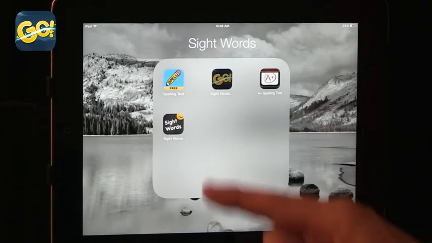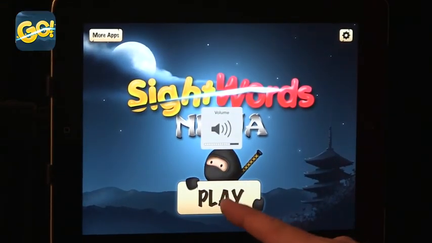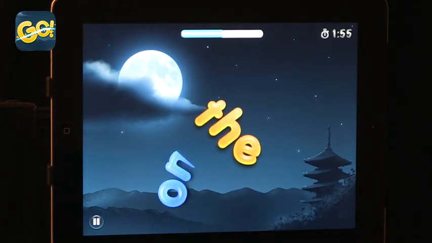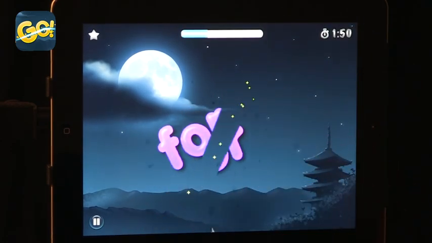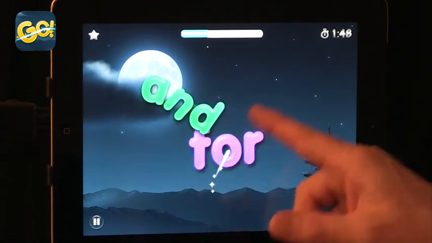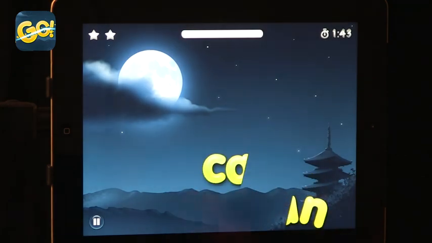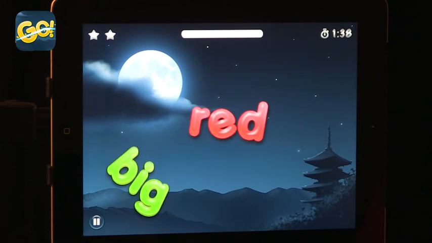So let's start. The first app I want to talk about is an app that helps kids practice sight words, and this one is called Sight Words Ninja. There's of course fantastic music to go with it, but the way it works is it says the word and you have to hit the one that is correct for the word that is actually said orally. So you can see that in the beginning there's only one word, and then it gets more complicated and you've got to start making decisions about which word it is.